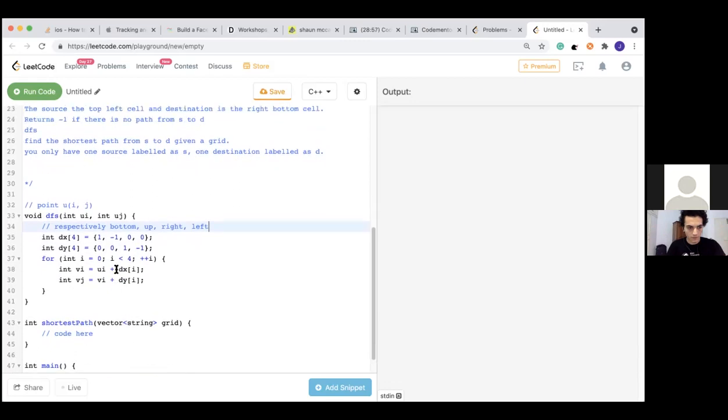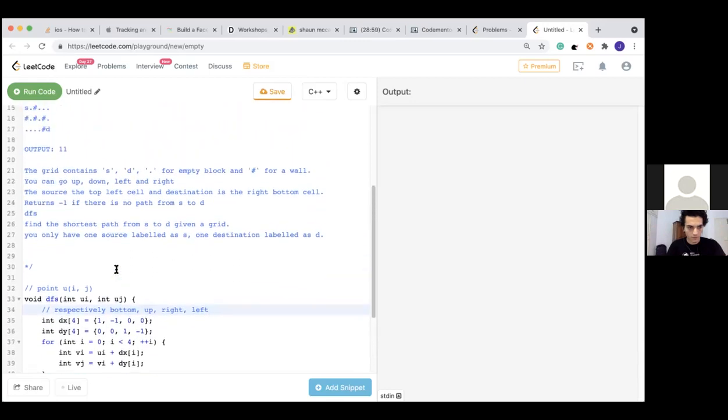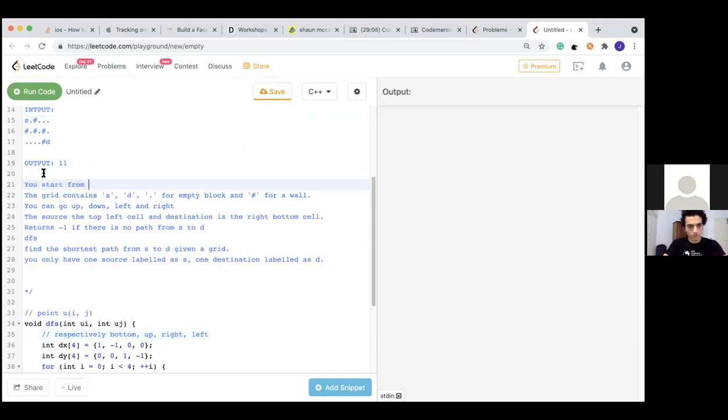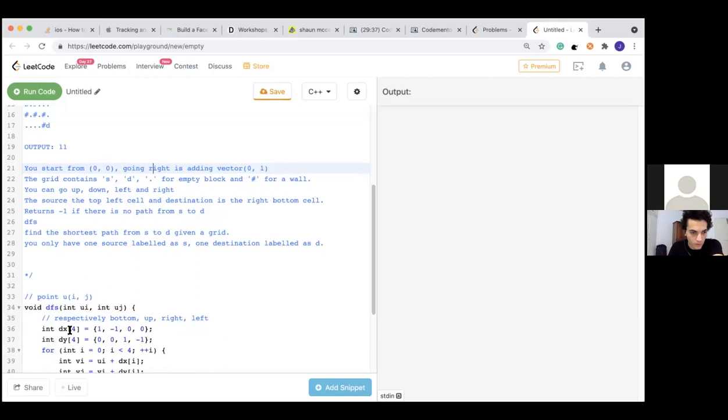Because here, look, you start from 0, 0. Going right is 0, 1, which is adding vector 0, 1. So this plus this equals the new point, this one. Okay. Is it clear? Yeah.